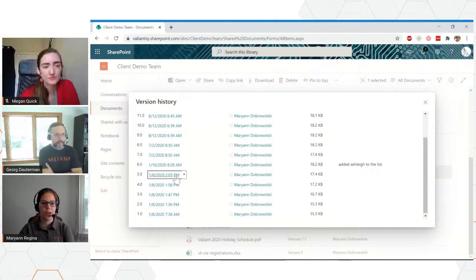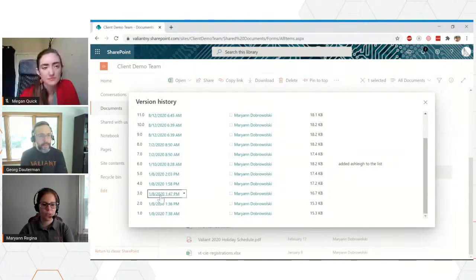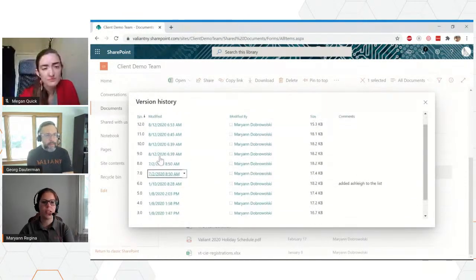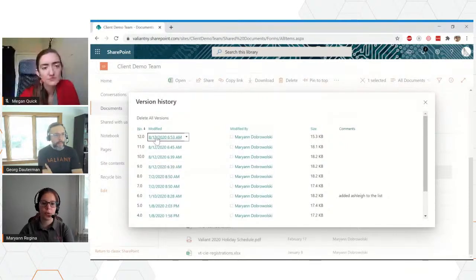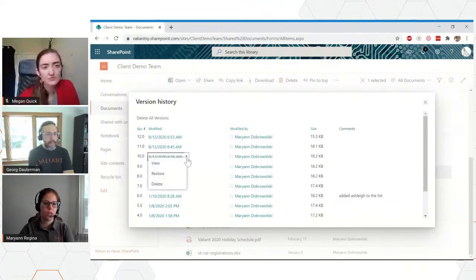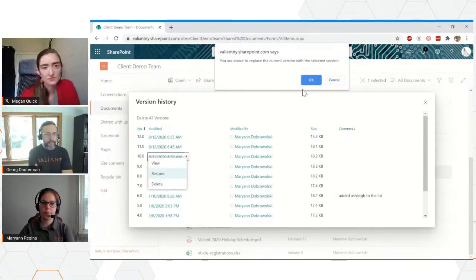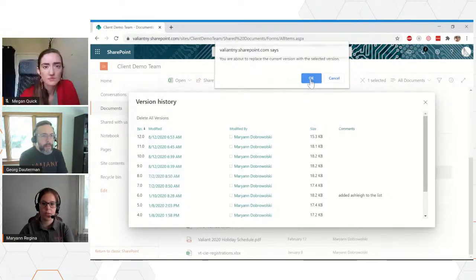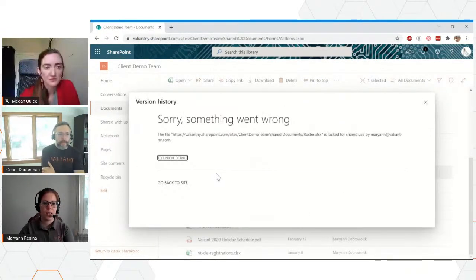You can see I've got several versions from the same day, and then some from another day, and then some from literally this morning. If you want to restore something, you go to the date that you want to restore from, click the drop down, and you can view, restore, or delete a version. So I'm going to restore this version. I'm going to replace the current version with a selected version.